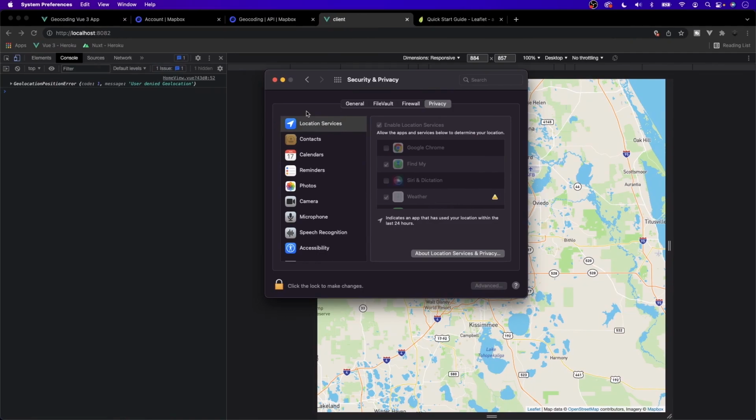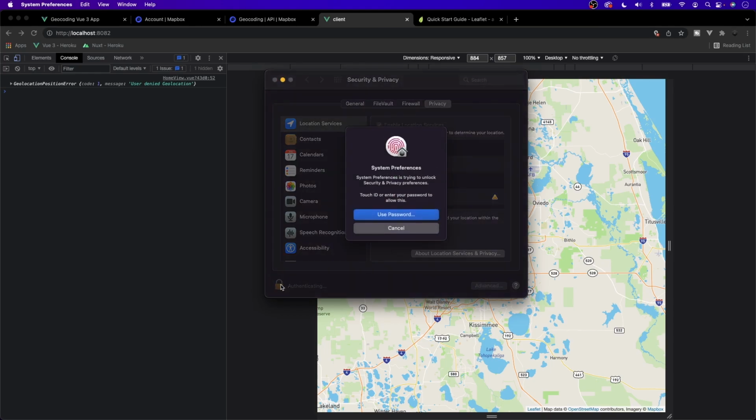Now, if you're on a MacBook, what's probably happening is you don't have your location services enabled within your system preferences and then inside of security and privacy. So what we want to do is enable it for that specific browser. So what I'm going to do is click the unlock button here.